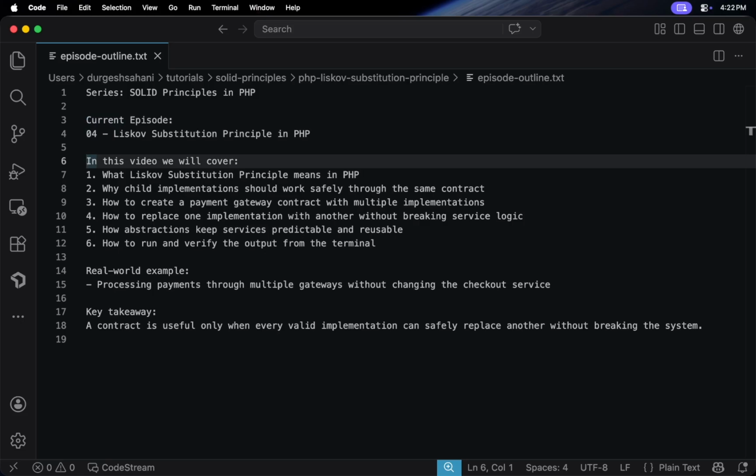Before jumping into the code, let me quickly show you what we are going to cover in this video. What Liskov Substitution Principle means in PHP. Why child implementations should work safely through the same contract. How to create a payment gateway contract with multiple implementations. How to replace one implementation with another without breaking service logic. How abstractions keep services predictable and reusable. And finally, how to run and verify the output from the terminal.